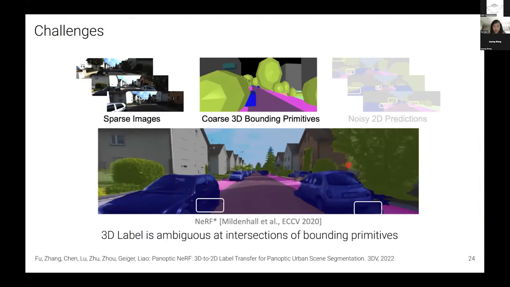And another challenge is that if we directly assign semantic labels based on 3D bounding primitives, there are ambiguous regions at the overlapping region of the bounding primitives. For example, the car here has intersection with the road, and for the 3D points in this intersection region, it's very hard to decide a correct label.